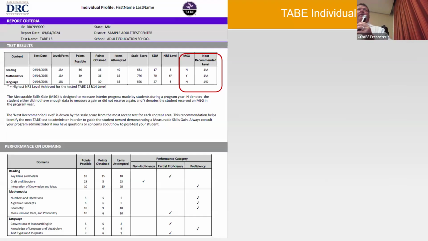Just a couple of things on the individual profile. One of the new updates to the individual profile, up in the top right corner, will be the addition of a next recommended test level. This is probably a bad example because it's a level A test, but it is measuring your NRS level and your ability to make a measurable skills gain on that level of test. So if I took a level M test and did very well on it, my next test has to be a level D to show any measurable skills gain. This will now show up in the report.